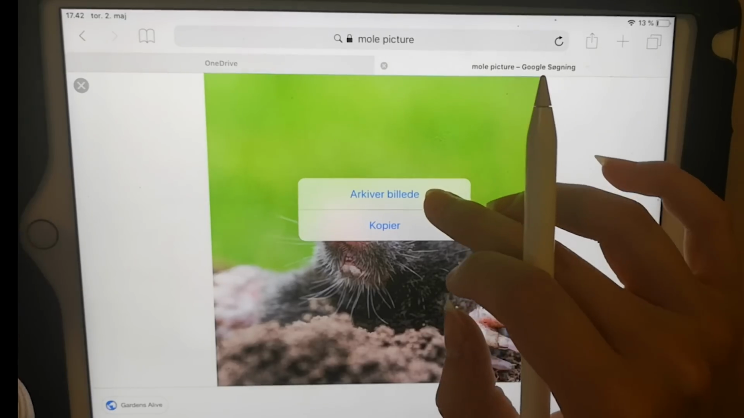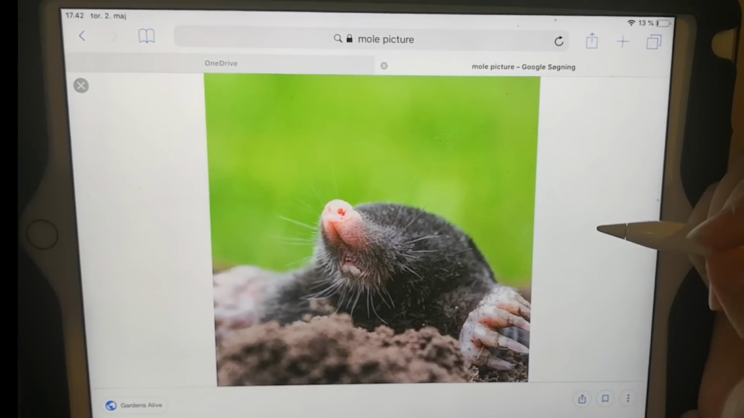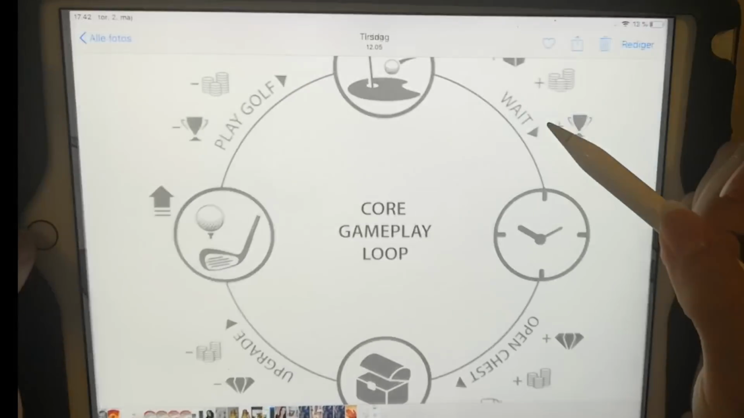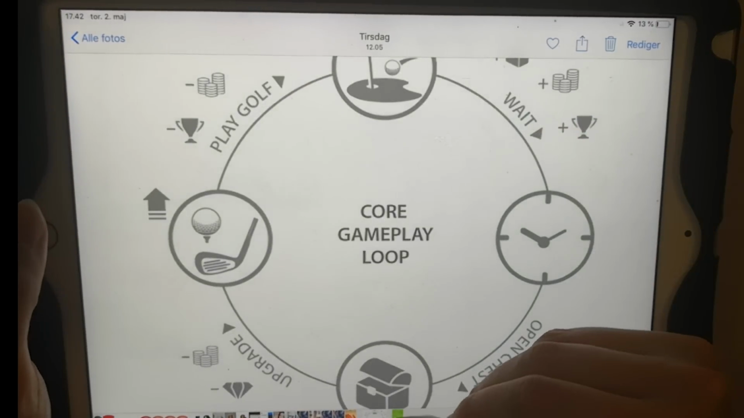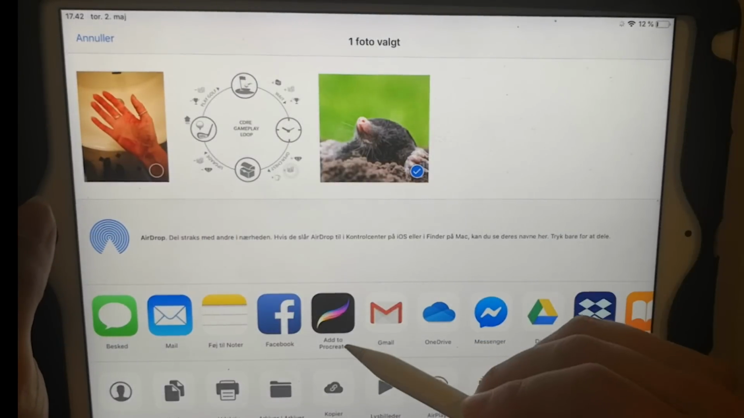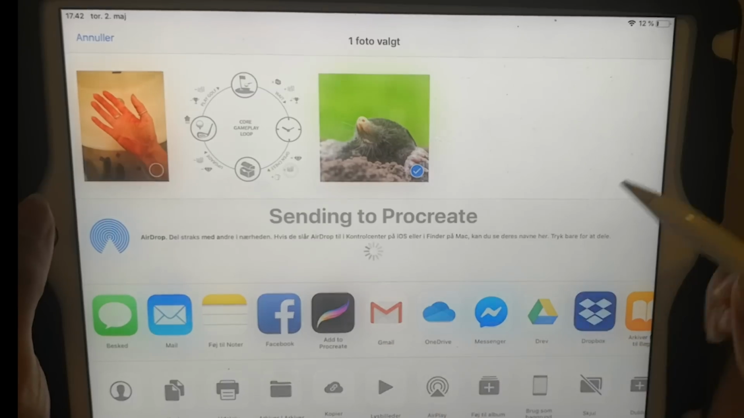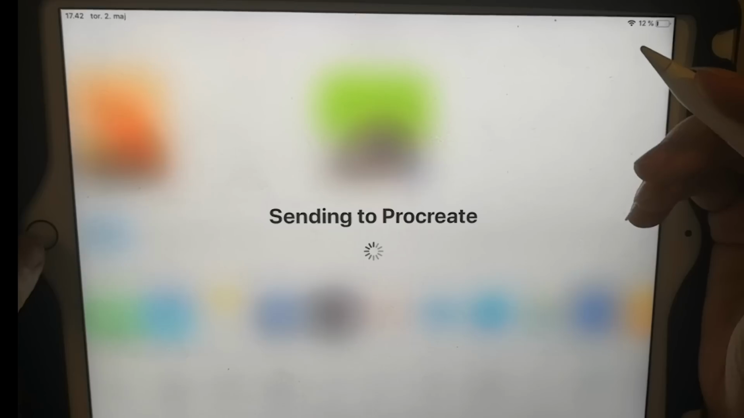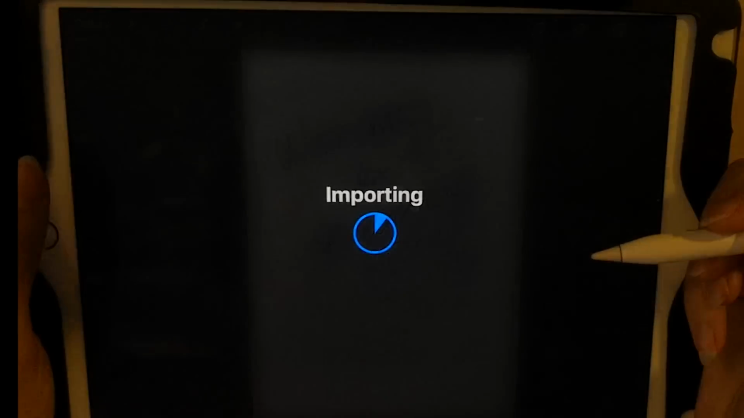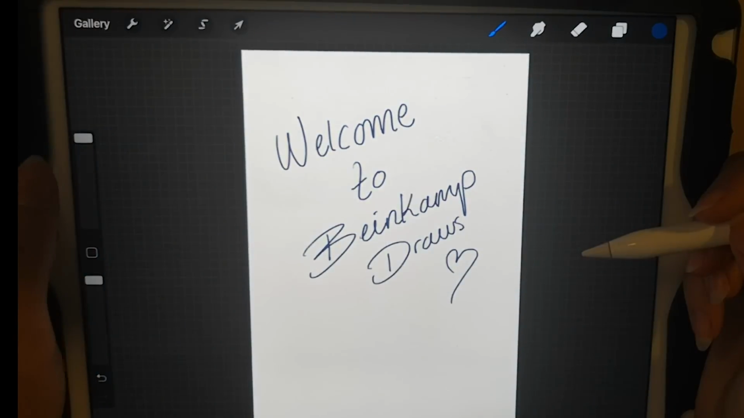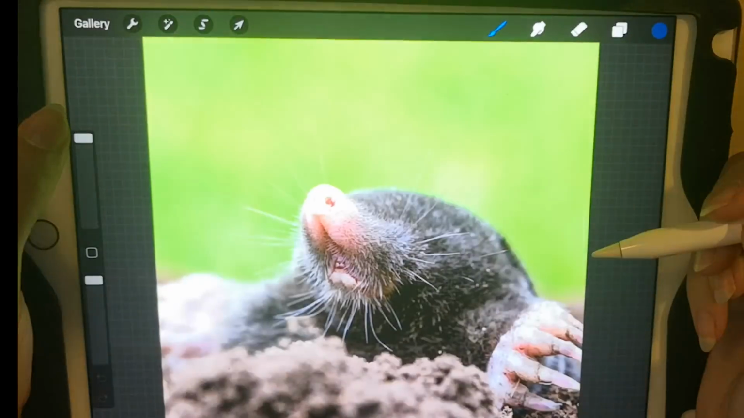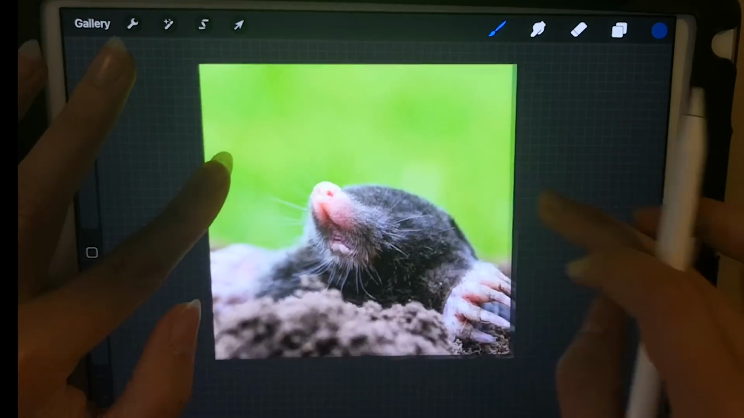sorry guys, this is in Danish, but I save the picture to my archive, which I have right here. This is some of my old photos. And then I press this icon and I press Add to Procreate. This sends the picture to Procreate so I can open it from inside the app. This is very smart. So if you just go back here, it is the first picture in my library right now.